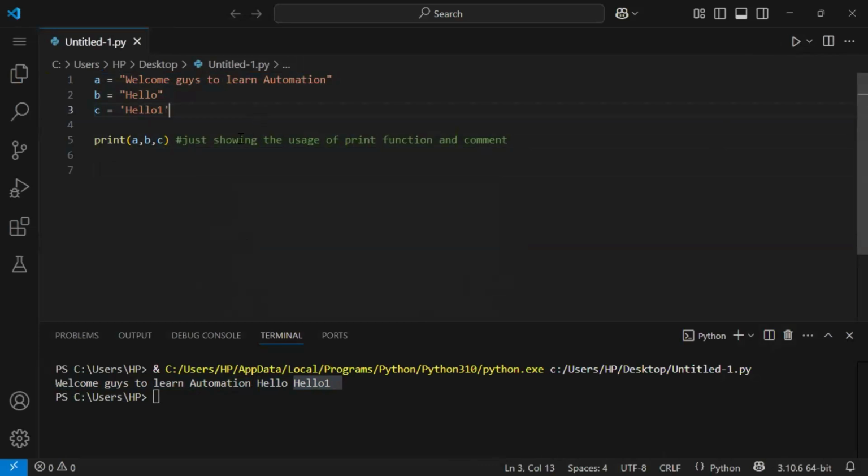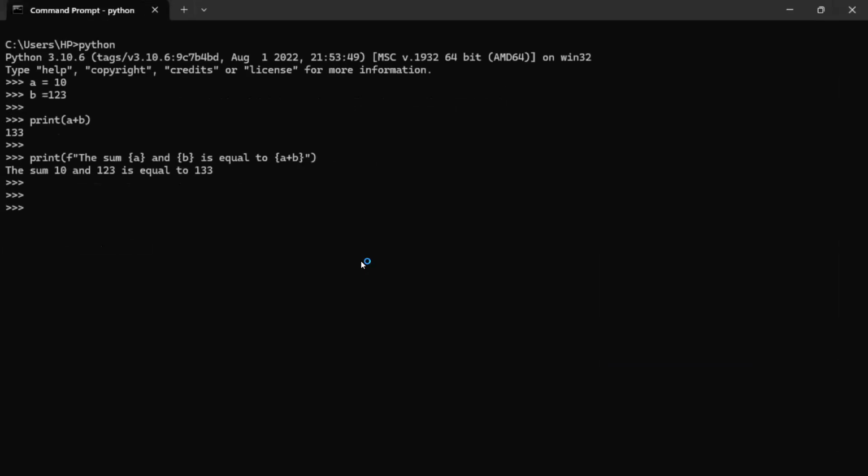These all are strings. If I show you A equal to hello, and I show you the type of A, it is string. If I show A as hello again, and check the type of A, it is string also, which means a string can be declared by single quote or double quote.